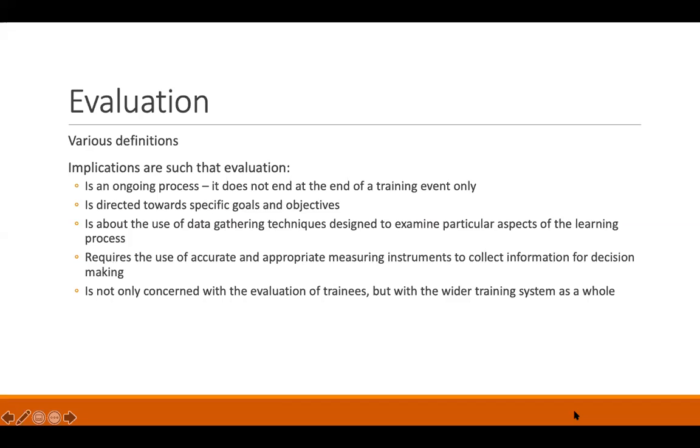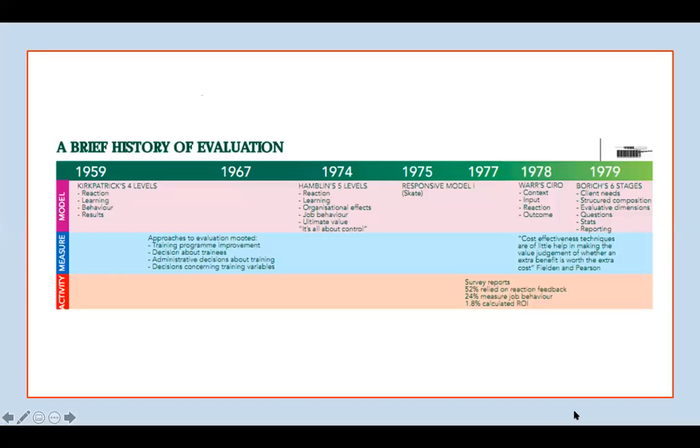It requires the use of accurate and appropriate measuring instruments, again, to collect the information for decision making, and is not only concerned with the evaluation of trainees, but with the wider training system as a whole. So it's not just about the trainees and how they got on within the training situation. It's about the wider training system. It's about things like the room, the setup, the design of the training. Was more time needed to be spent on it? So it's absolutely encapsulating everything that's involved in the wider training system.